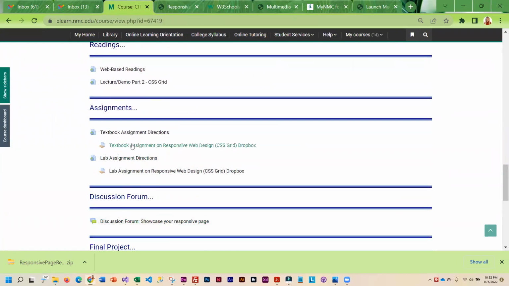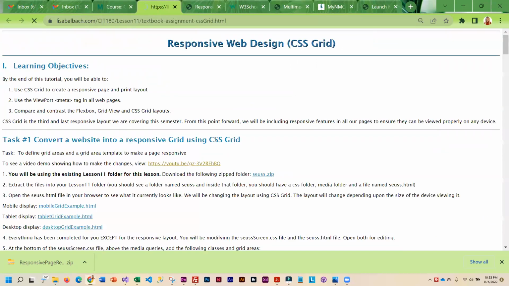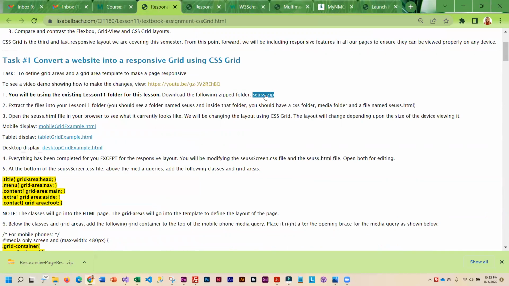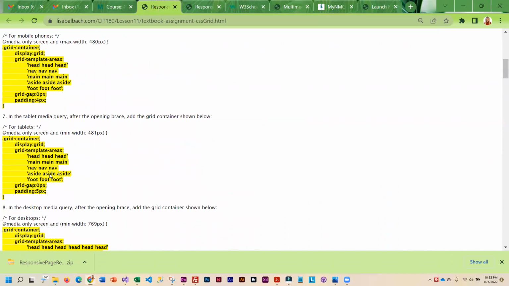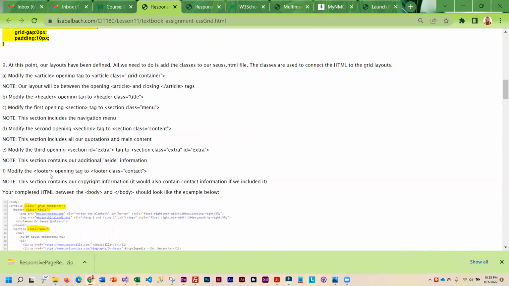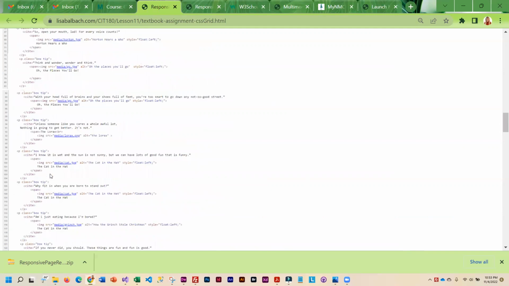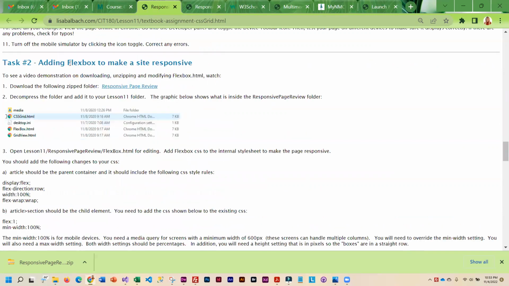And then we get into the assignments. So the textbook assignment has videos for each thing that you need to do. And of course, there is a folder for you to download because your focus this week is on the layout. And so that is the part of the CSS that you are going to be adding. Okay, and I am giving you the rest of the page. Same with the rest of the layouts.